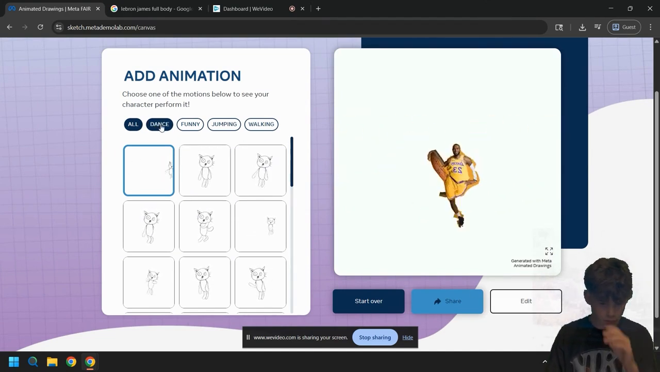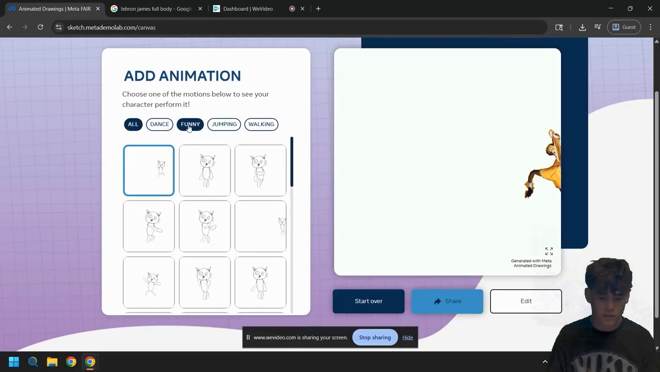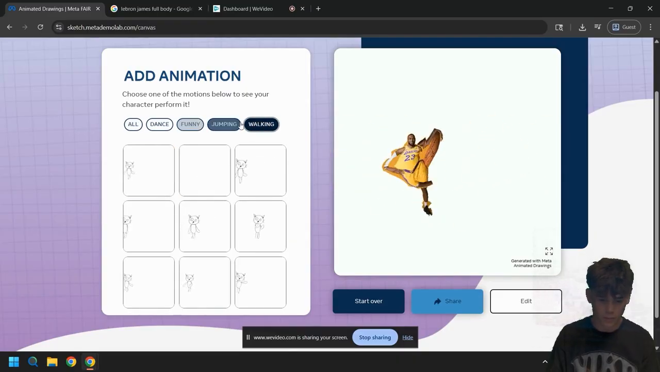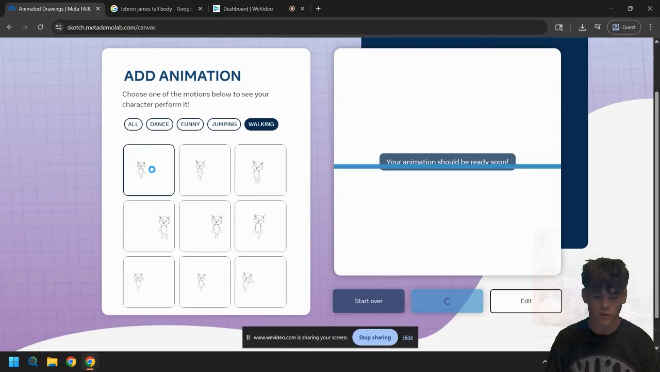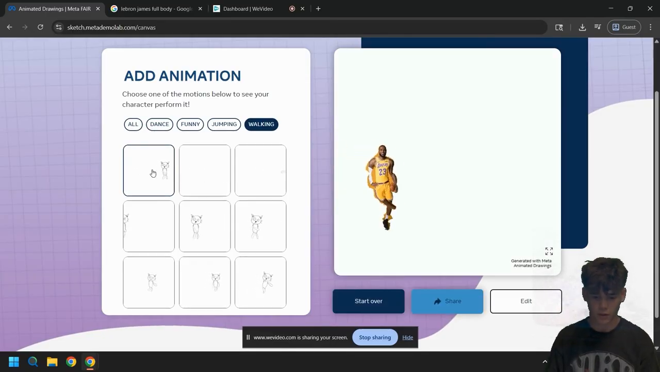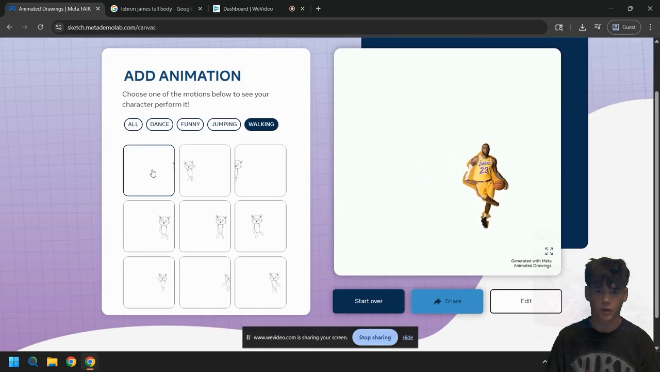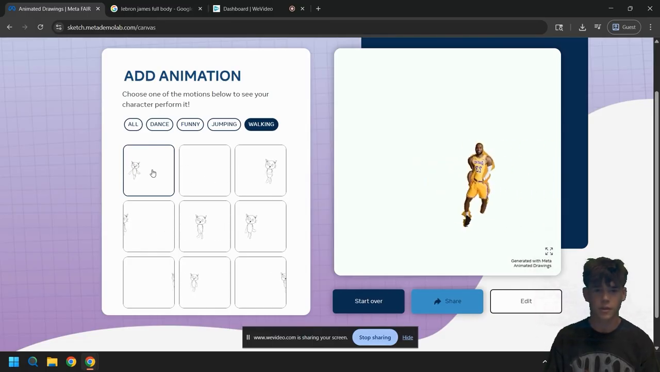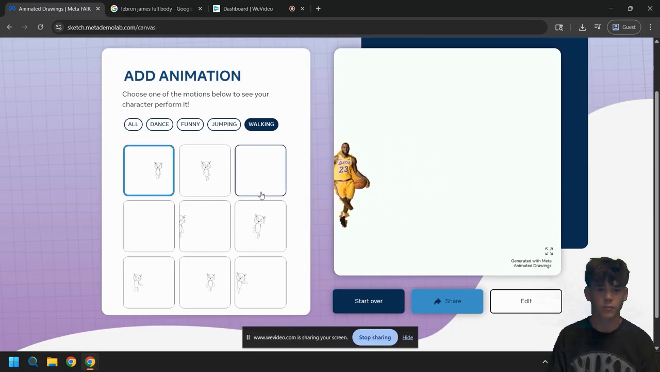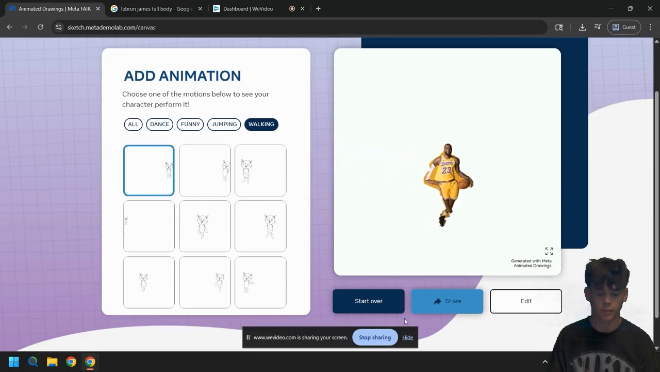So now you have some choices. You can make them dance, make a funny thing, jumping, or walking. So I'm going to do walking. So I'm just going to choose the first. And it will show my image walking. It is pretty interesting to see what it makes them do. But yeah, that was Meta Demo Lab, and my name is Drew Grant. Thank you.